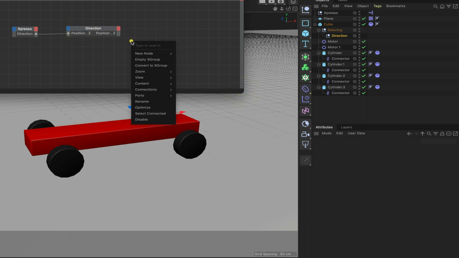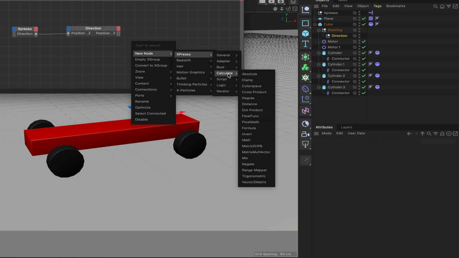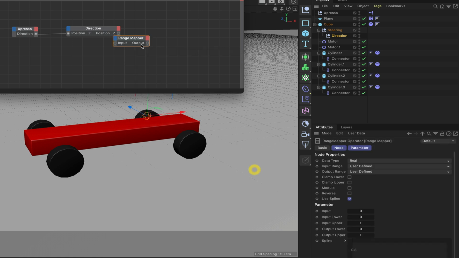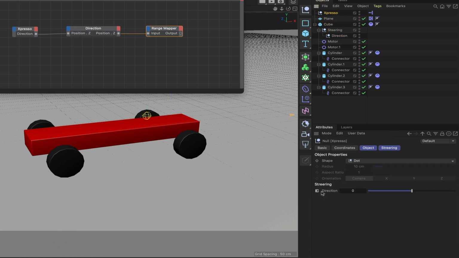Moving on from here, we need a range mapper, so we'll come down to calculate, range mapper, place this over here and connect the position Z output from the direction into the range mapper's input. And then we can think about setting this thing up. Now, input lower will need to be -50 and input upper 50. And if we select our Expresso null and we go to our direction here, we can move this and we can see that that's working.